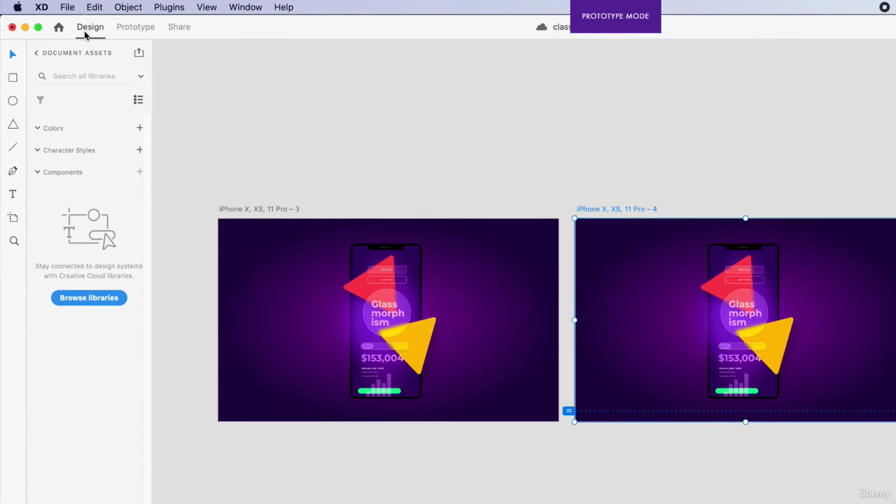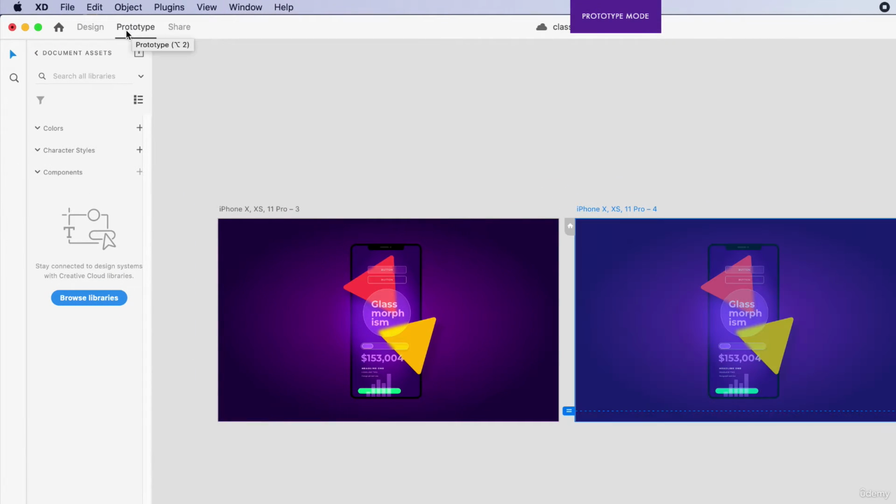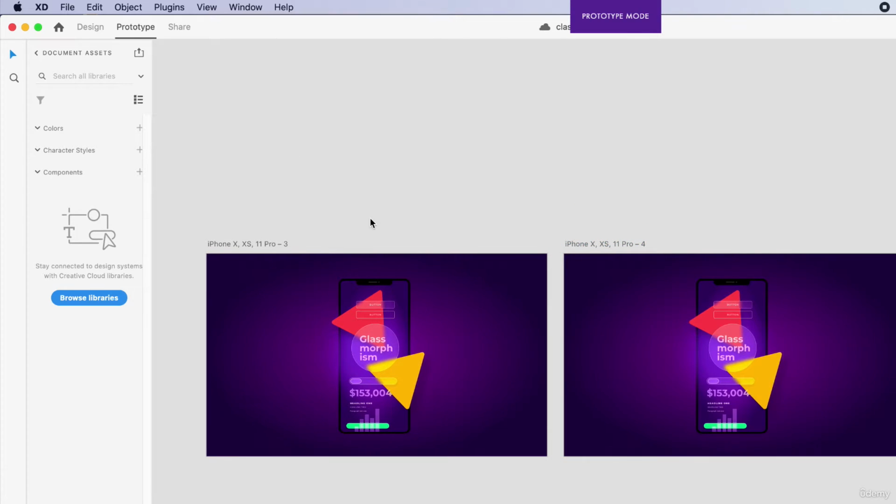So this is design mode. That's where I do all my design work. Over here is prototype mode. And this is where you link everything together and make it like a live workable site that has animation. So this is going to be super duper basic.